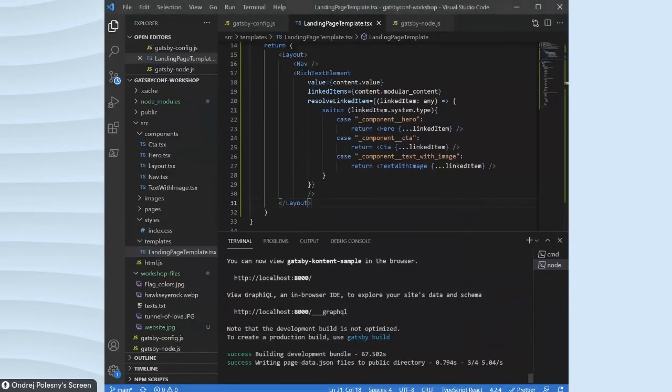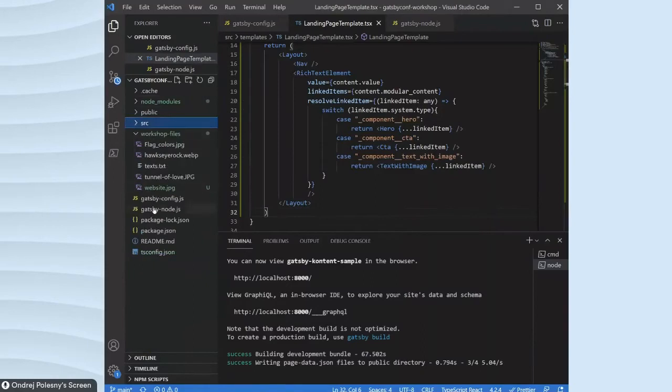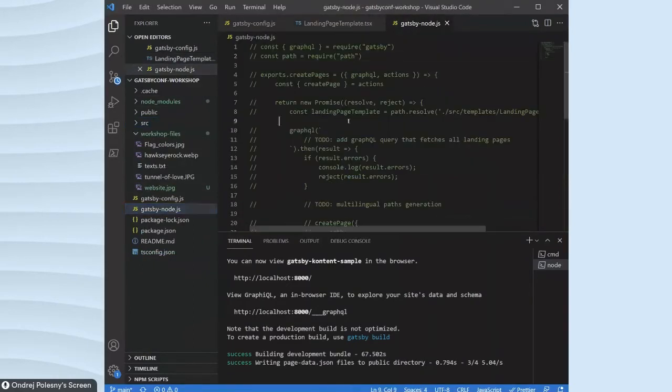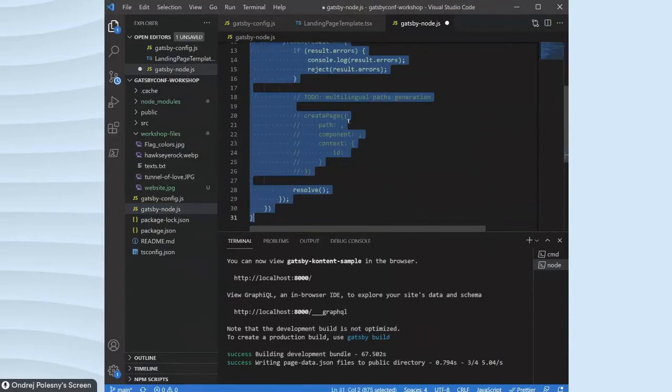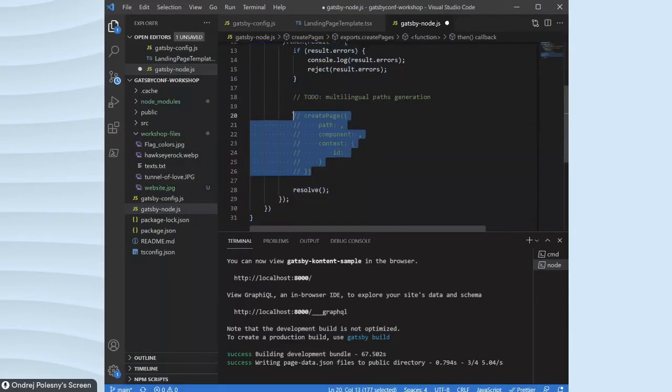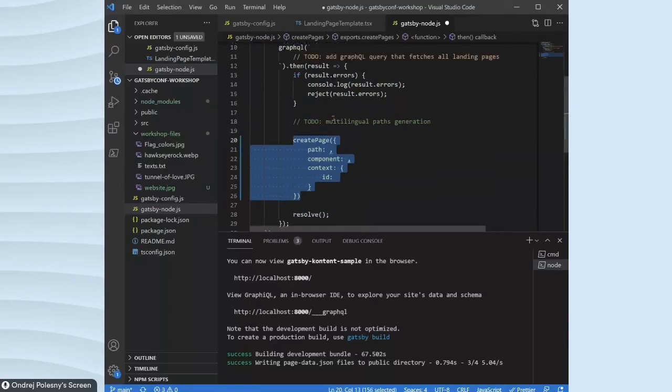There we go. So now it works. I'm not going to switch to Chrome now because the page is not working because we're not generating it anywhere. But the localhost 8000 means that we actually get the site working. So let's now switch to Gatsby node. Now I commented out everything here, so I'm just going to return it back. Uncomment the create page as well.